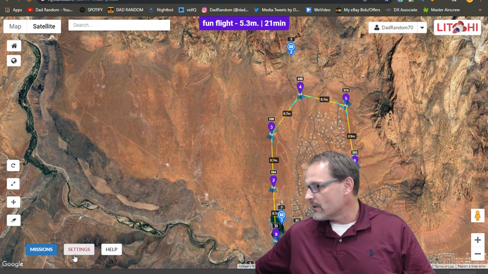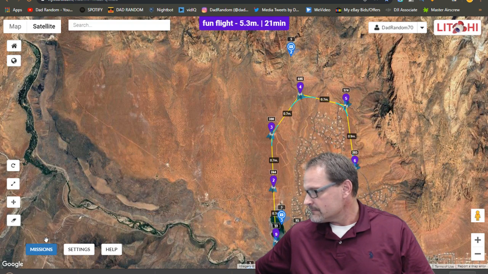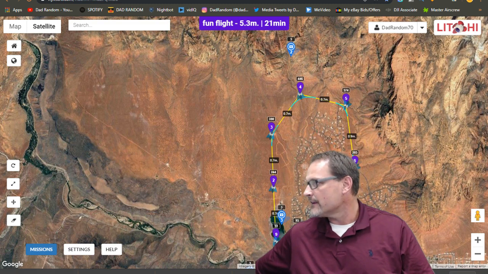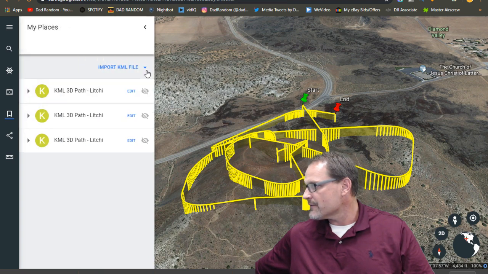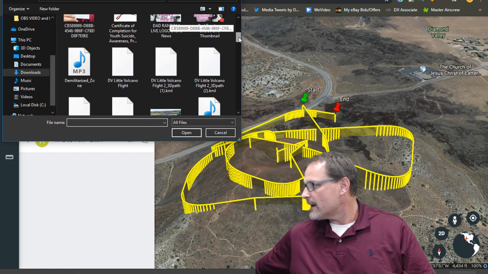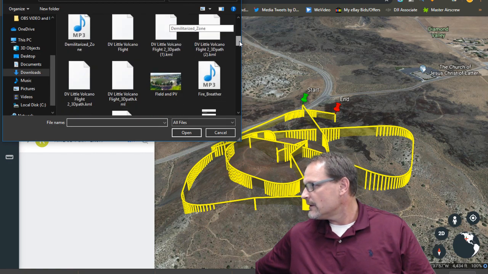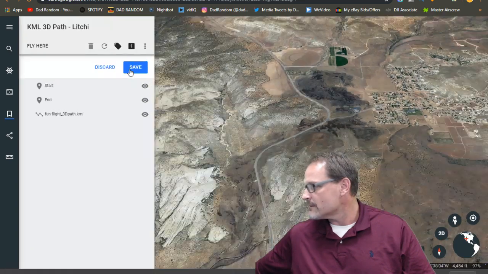So I'm going to go ahead real quick and export that as a 3D. So this is Fun Flight 3D path. I'm going to put that into Google. Let me save that one. I'm going to go to Fun Flight KD path. Let's go look for that one. There we go, Fun Flight KD path. That's the one we want, KML. Let's click on that one and see what that looks like.